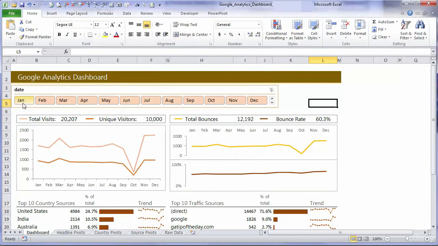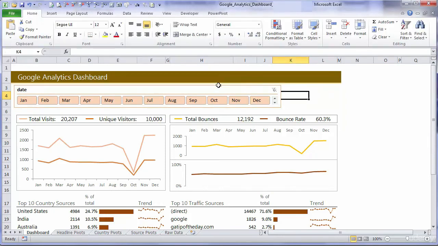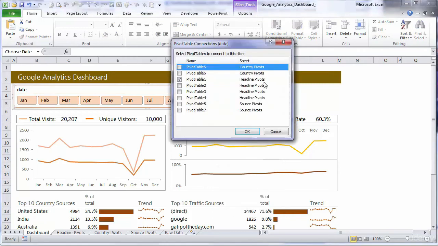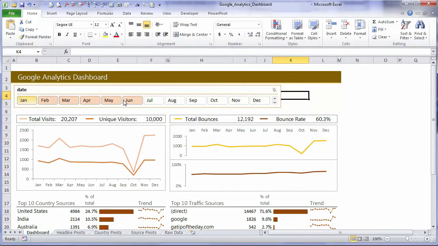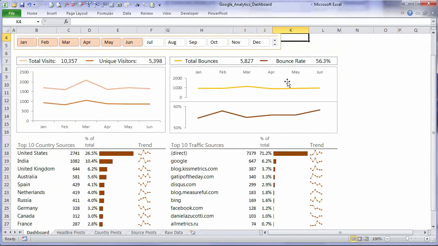At the moment though, this slicer is only linked to one of my pivot tables. So let's right click the slicer, pivot table connections, and here we can choose which pivot tables we want this slicer to control. And basically every pivot table in this file I want to be controlled by the slicer. So now I can select a range of dates, and you can see that my dashboard automatically updates.